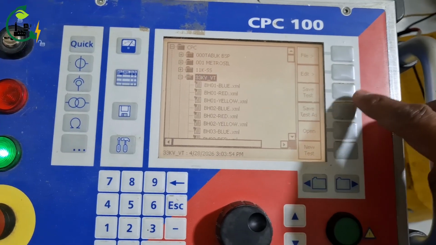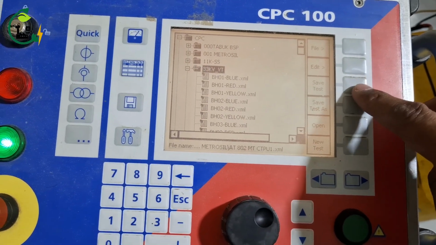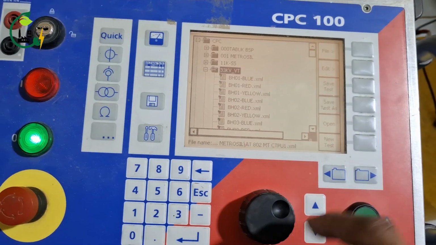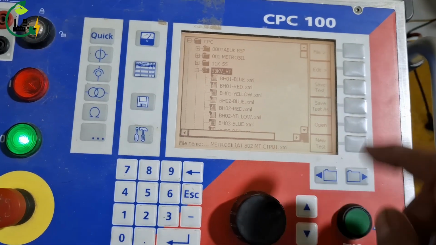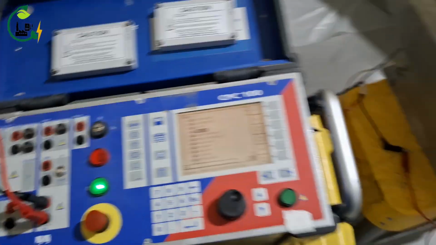So here I checked and saved all the reports. Here you see I made one folder and all reports are in this folder. These reports are all in XML form.